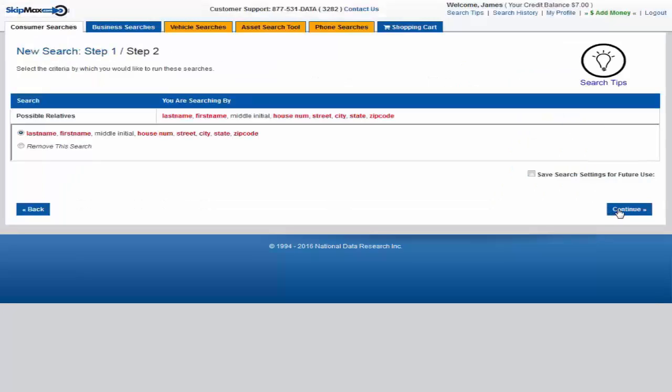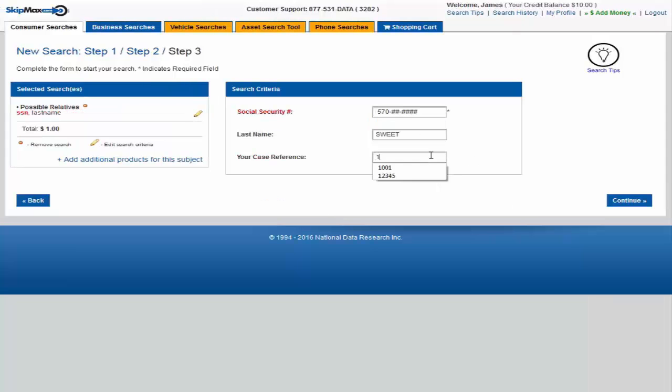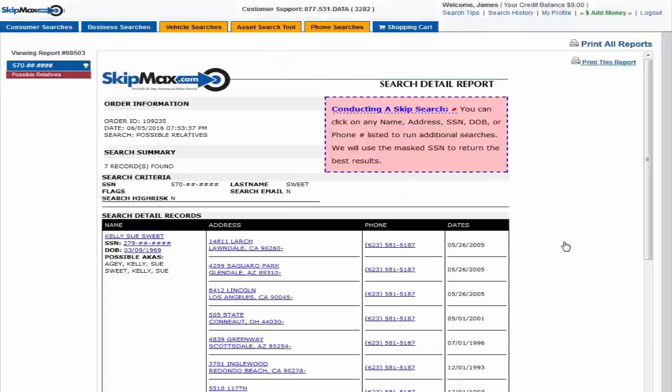The system will confirm the criteria you want to search. You will be brought to the search form and fill in the name for possible relatives. And continue. Pay for the search and then review the results. As you can see, the possible relative search will return with the same surname as the subject and show other addresses they may reside at with phone numbers.